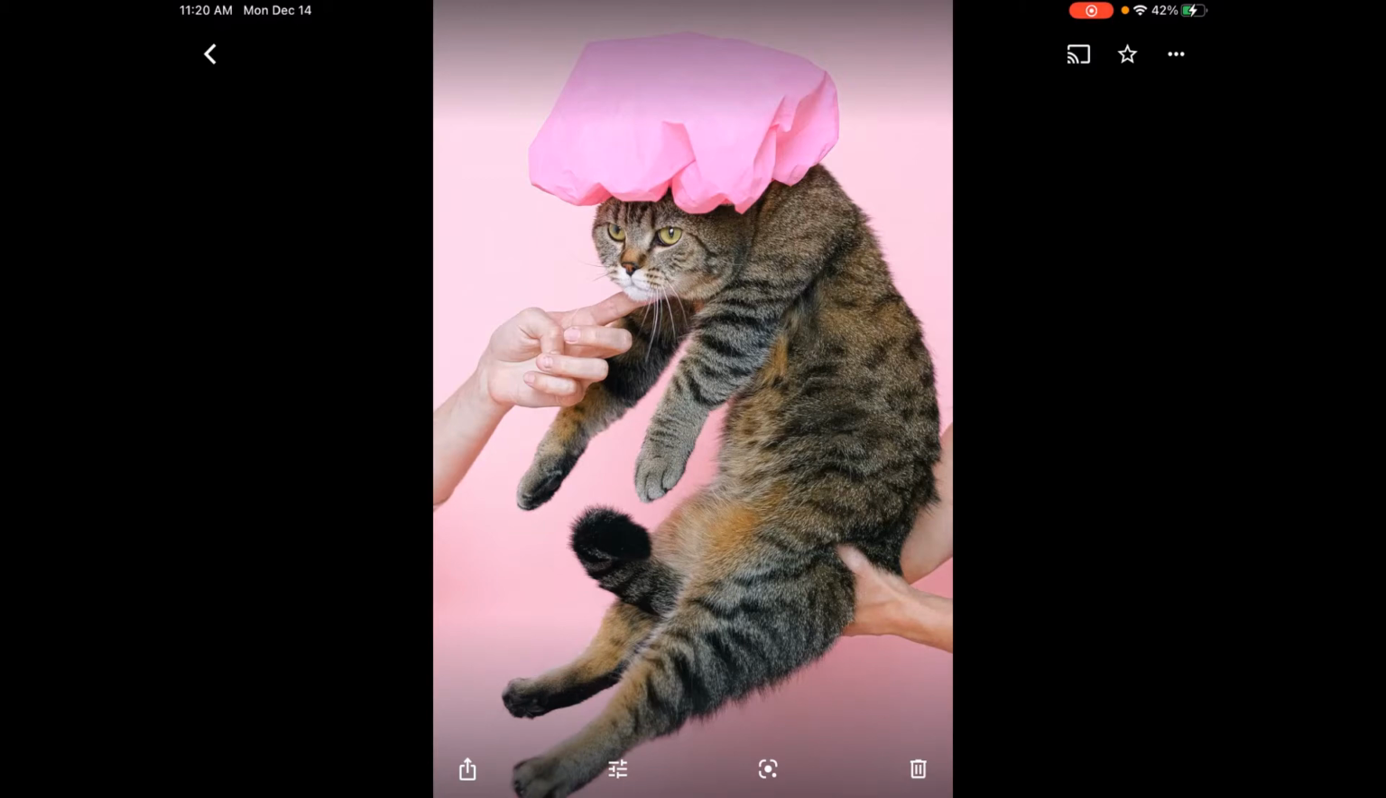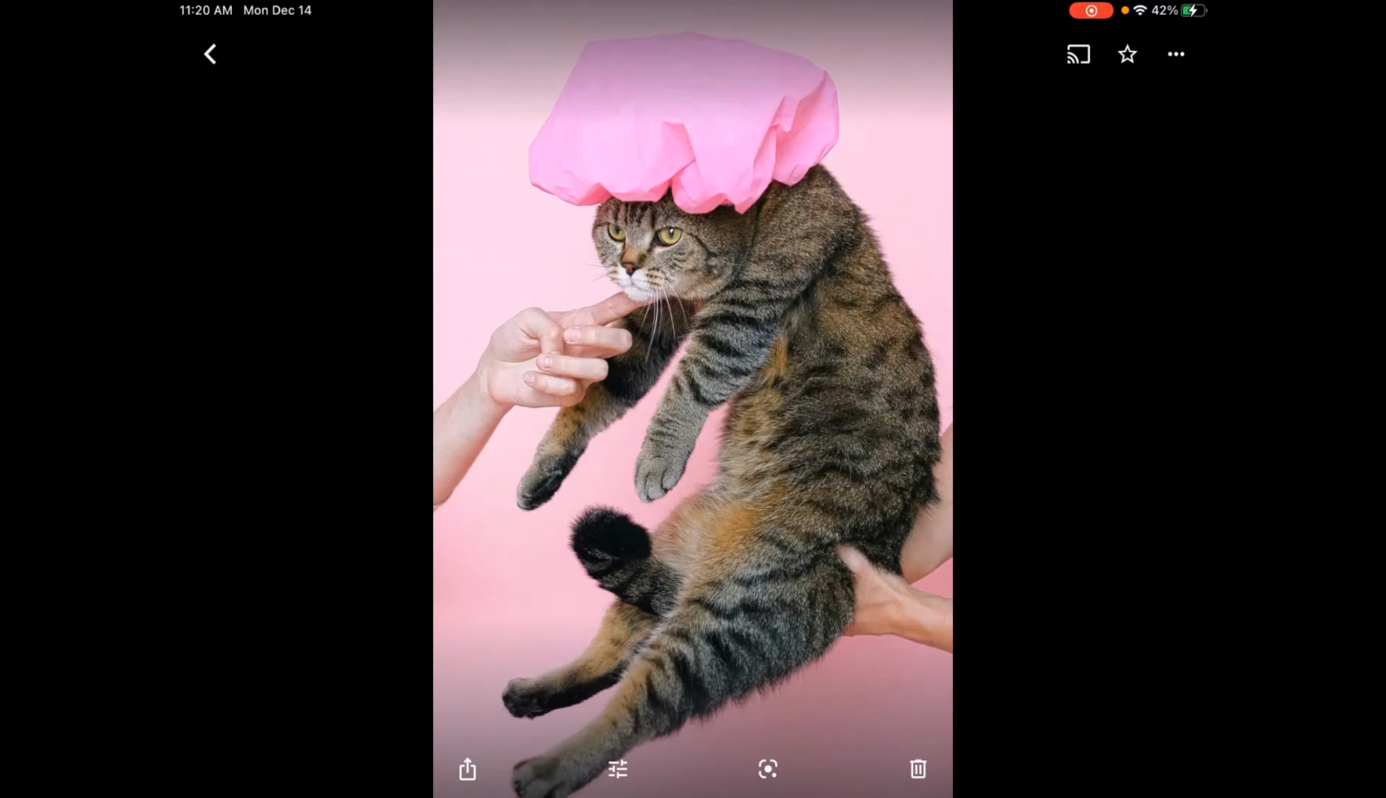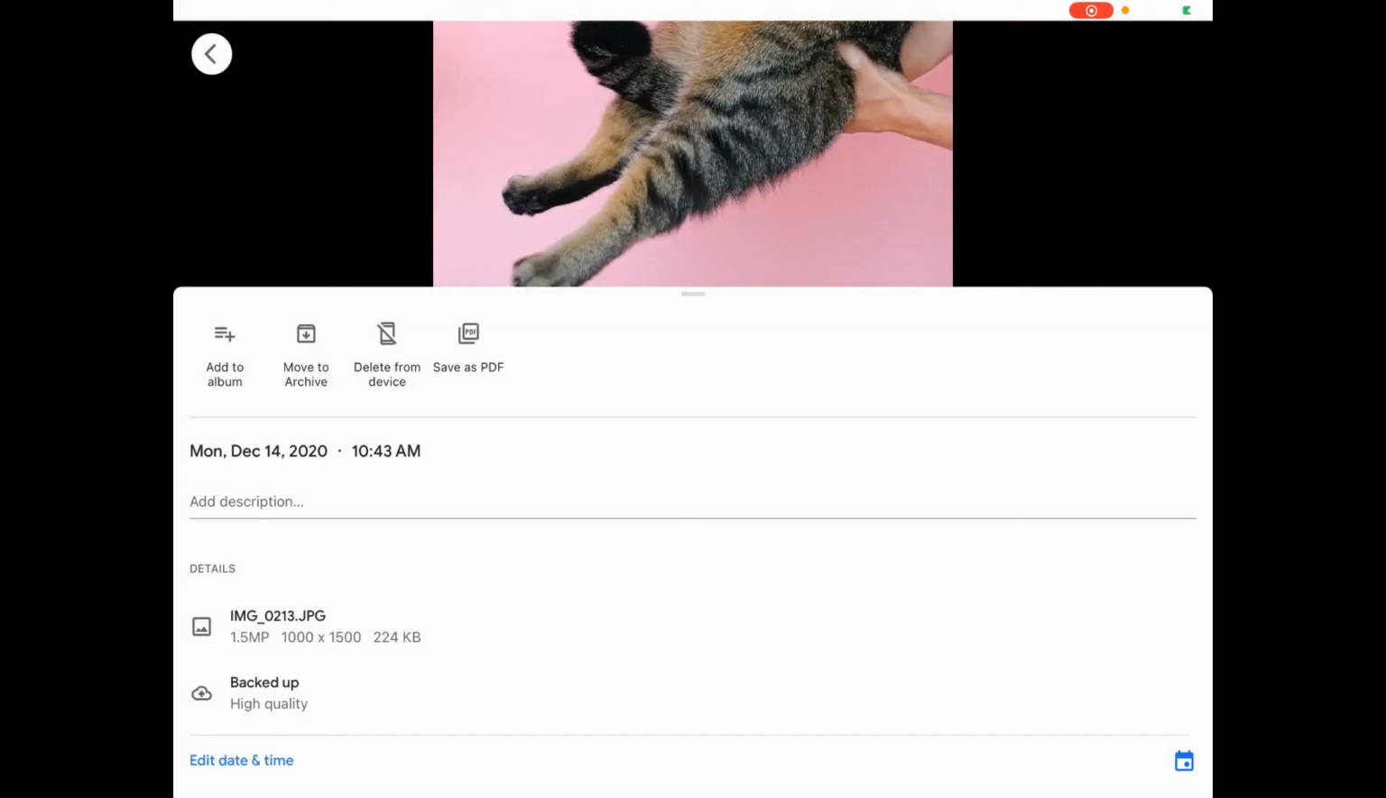Super handy. With the star over here, I can just favorite it, and then I can tap on the menu, a little 3-dot menu, and that gives me a few different options. I can add it to an album, I can move it to an archive, I can delete it from the device, I can save it as a PDF, and it gives me details about the photo, and also lets me edit the date and time or add a description.